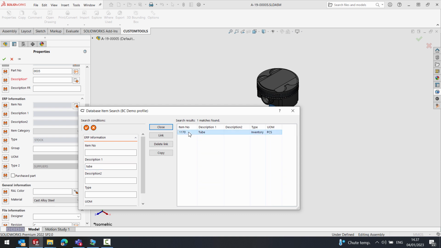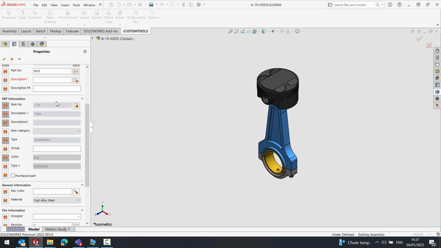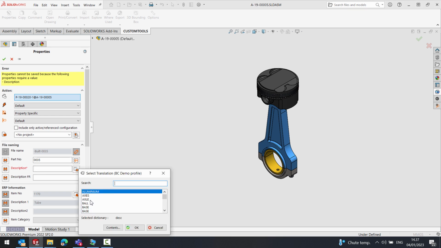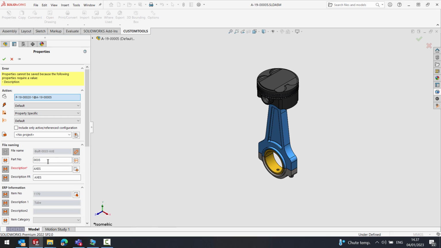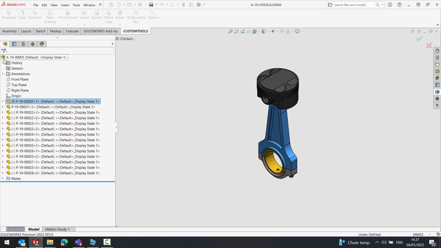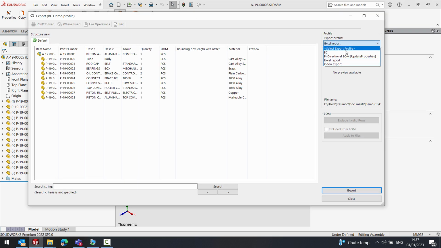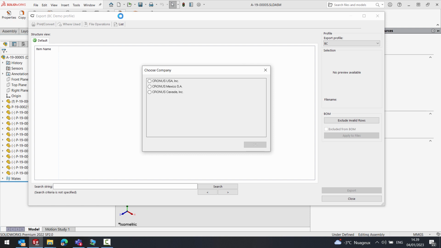Then I could select the corresponding item, and instead of having to type it manually, I could just copy the values here automatically. Here I will also add a description, which is a compulsory field. So this is now saved. Let's assume that now we are ready with the ERP, and I want to export it to my ERP. So I will select here.